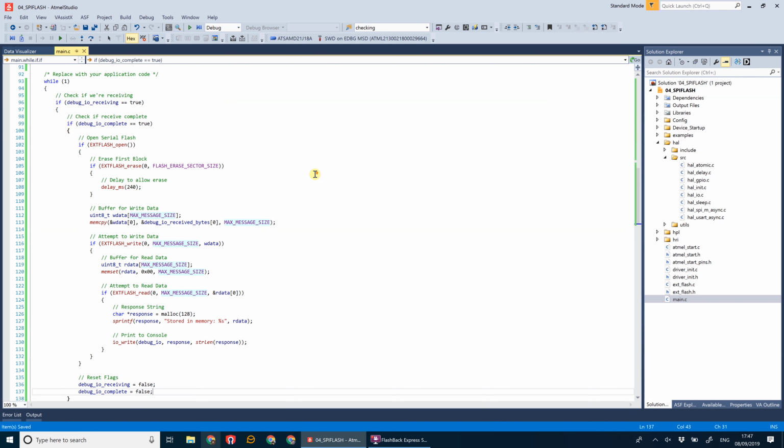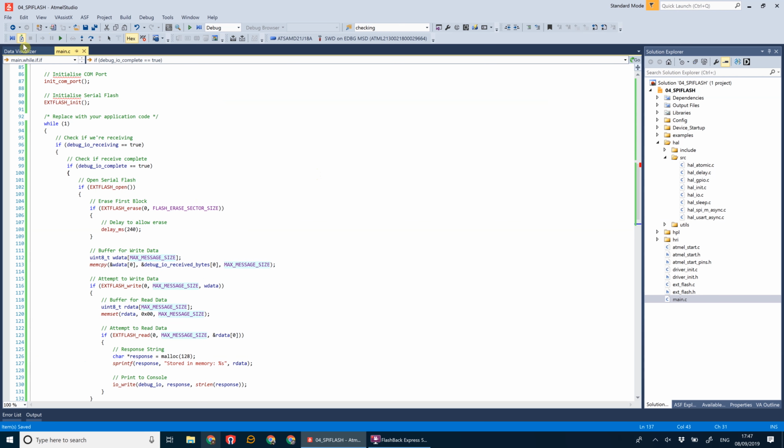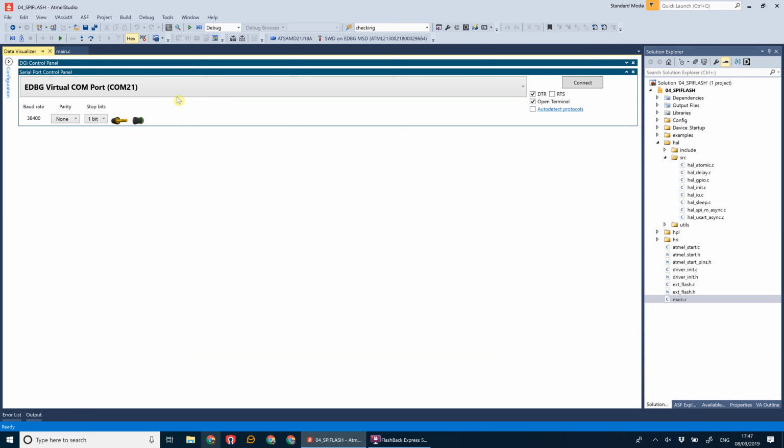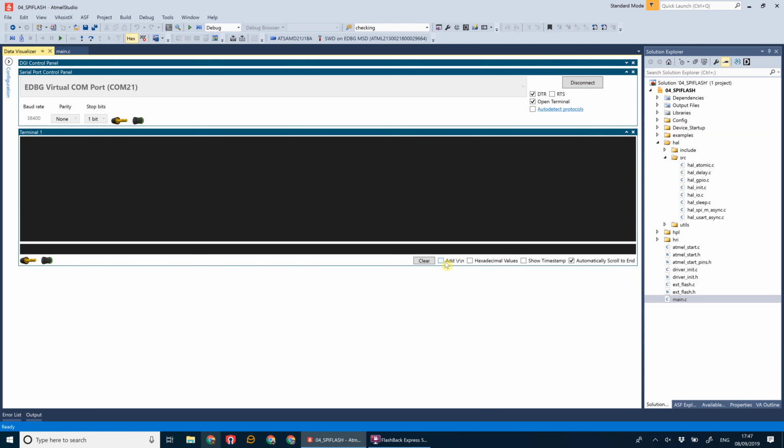Okay, so that's our little test program. If we go ahead to the data visualizer, we're going to connect to our EDBG on the D21 Xplained Pro board. The baud rate is 38400. If we click connect, and then make sure add \r\n is selected. So we're going to use this console to test our program.